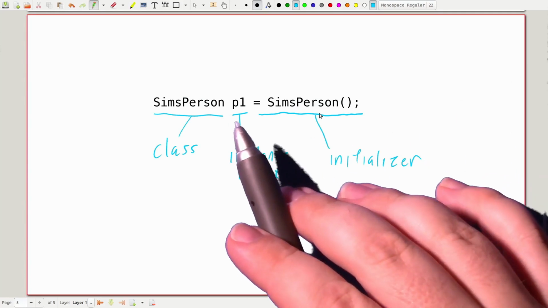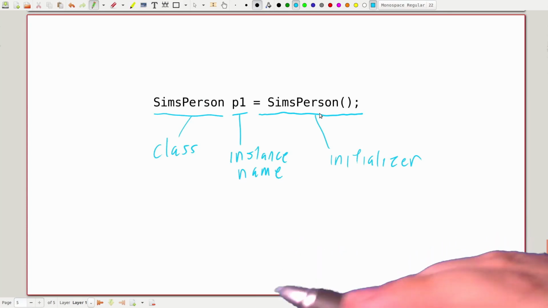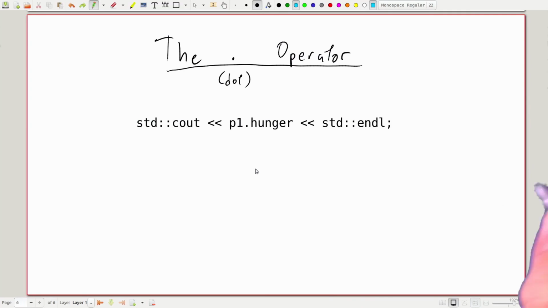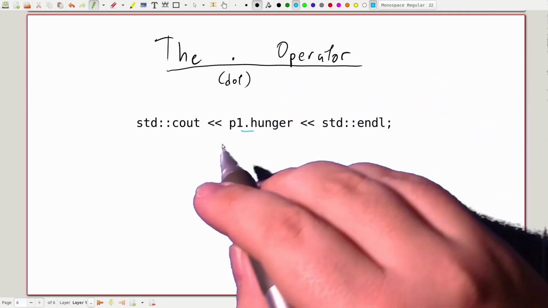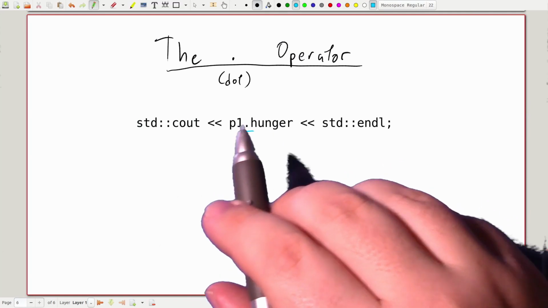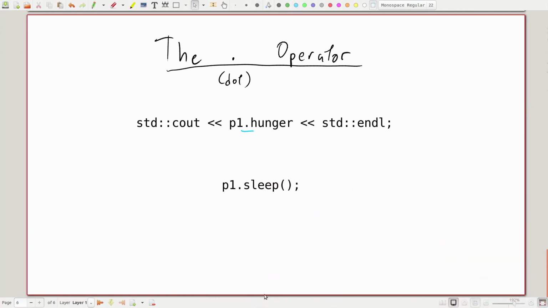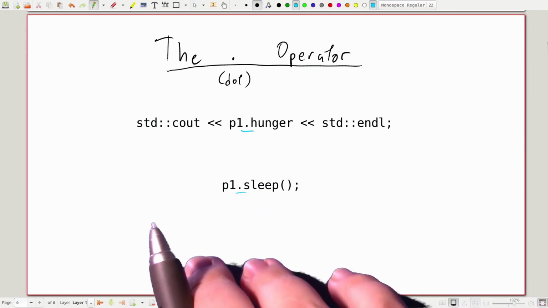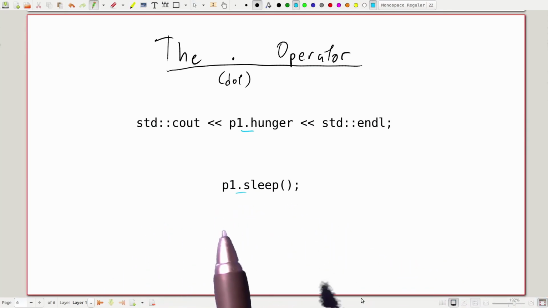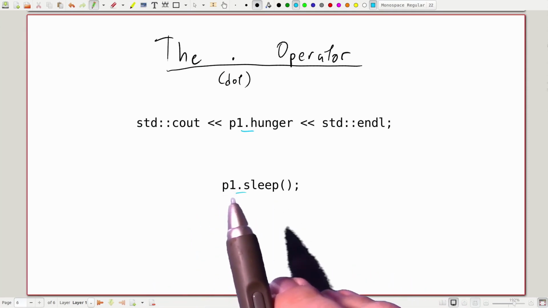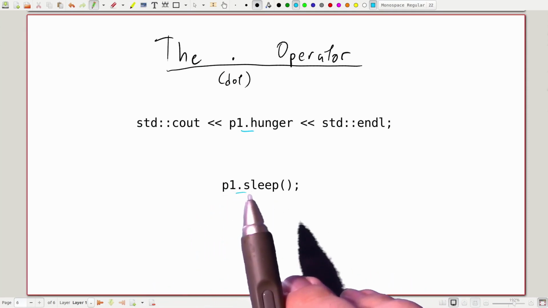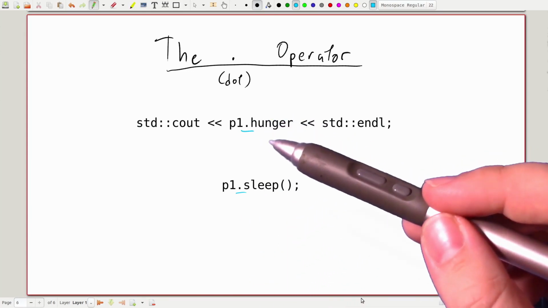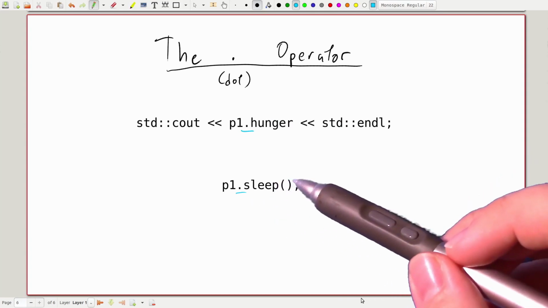Now, once we have our object, P1, how do we actually access the members inside of it? And for that, we have the dot operator. So if we wanted to print out P1's hunger level, we just say P1.hunger and pass that to the cout stream. And if we want to call the sleep method on P1, we could say P1.sleep. The dot operator is how we access members of normal objects. You'll have the identifier for the object to the left of the dot and the member you want to access to the right of the dot. Like with any other code, our variables can just be referenced by their name, and for functions, we have to give it the name and the argument list.